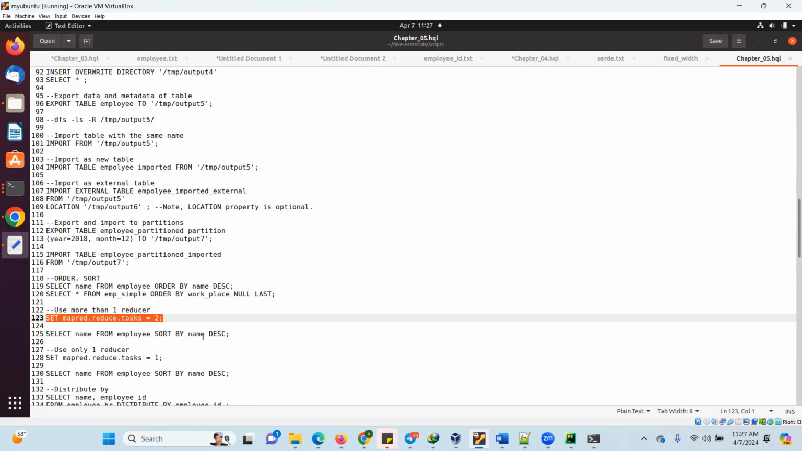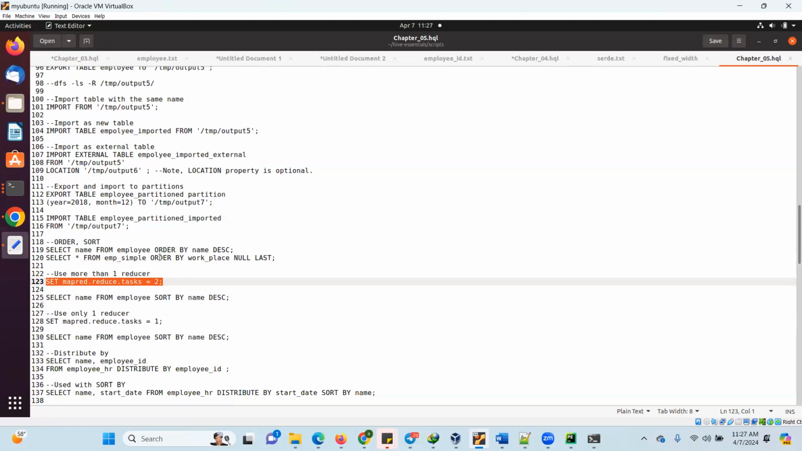Okay, the reducer output will be divided into two output files, same as the bucketing we are doing. So the multiple individual output files will each be sorted by name. Sometimes we want all the individual output files to be sorted by their own field, and that will be done with sort by.